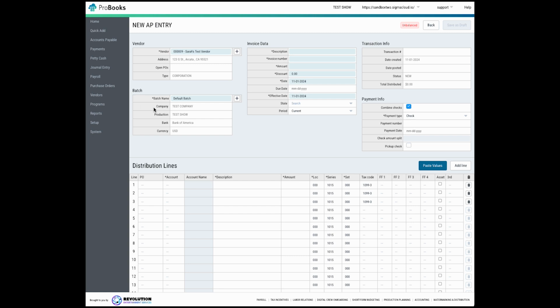Next, we'll select a batch. The batch chosen will automatically populate the bank account associated with the transaction, as well as the series, location, set, and other codes in the distribution section of the transaction.